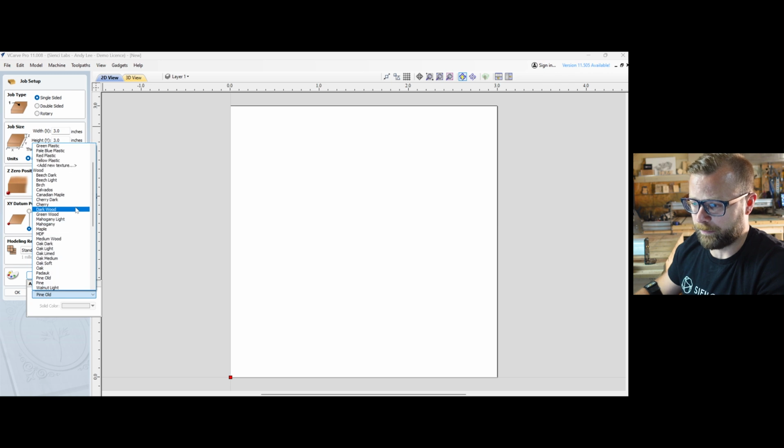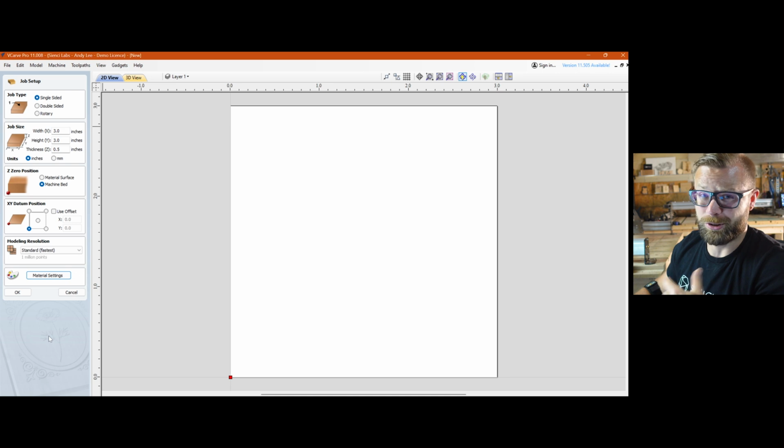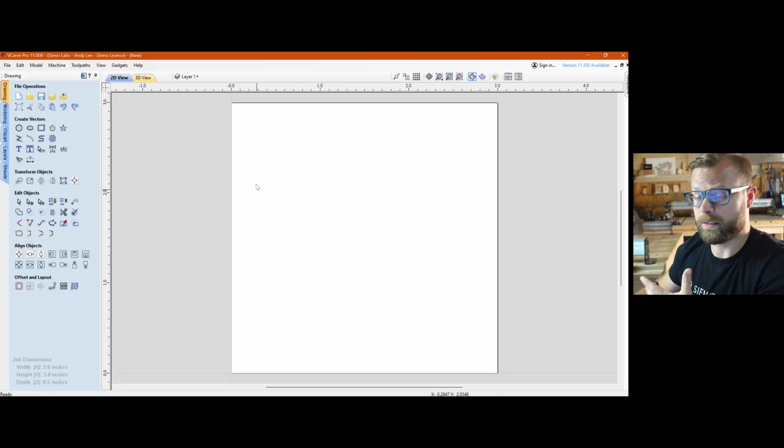If you're carving something in, let's say, walnut, but it looks like pine, it doesn't have the same feel, but it is 100% not necessary. And more often than not, just because I forget, I don't change it. So once you're happy with that, you can hit OK, and you have now set up your document.